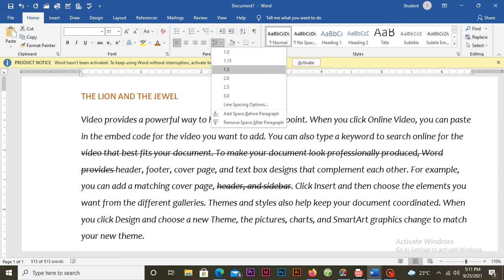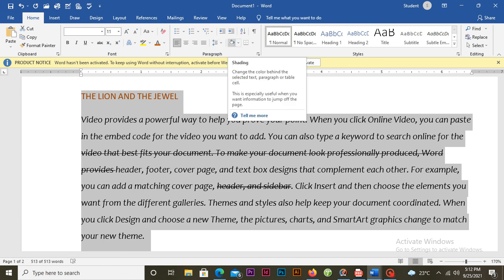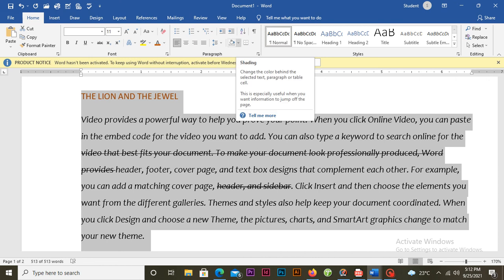For this, I am just going to click on 1.5 for my case. For your case, I do not know. You can just click on any that you feel like using. So we also have these other options that are available. Let's assume that you now want to do some kind of shading to your document. Whenever we talk about shading, it's just like you want to change the color that is behind the selected text or the color that is behind your document.